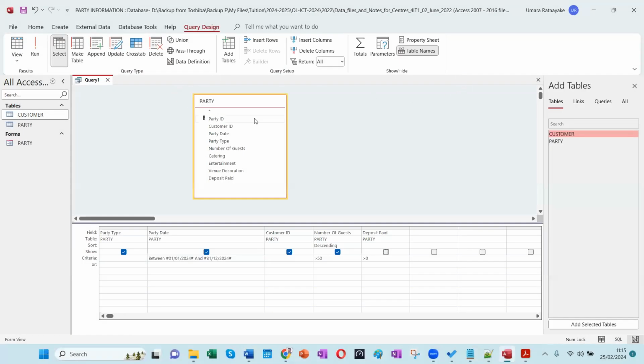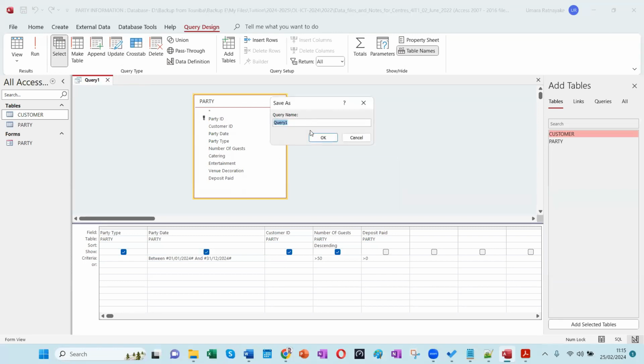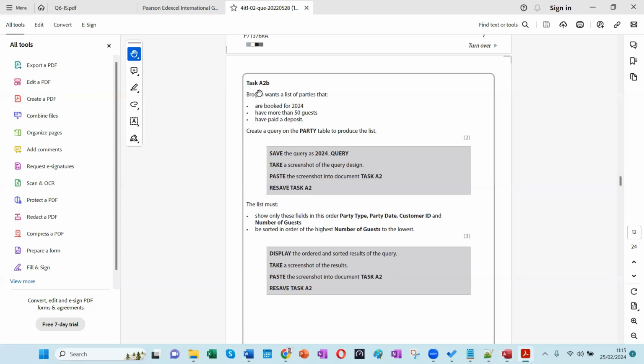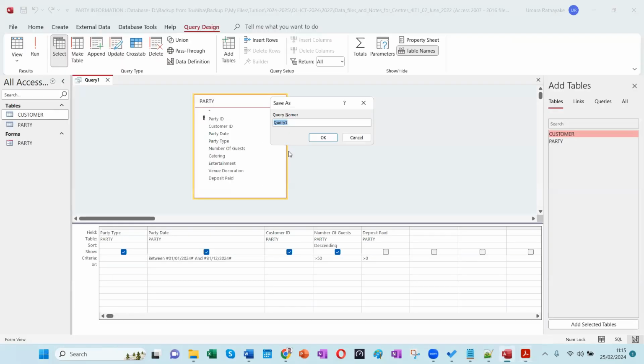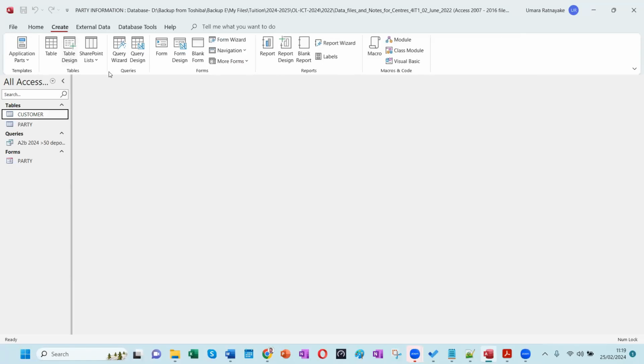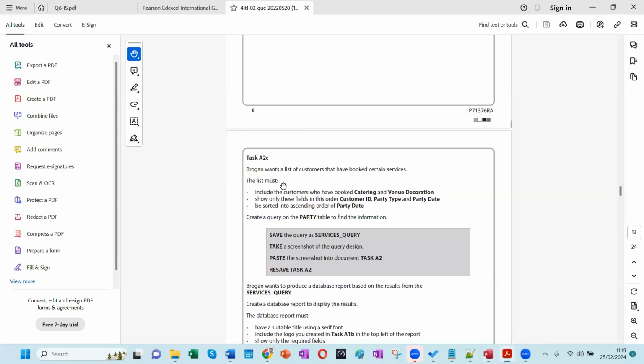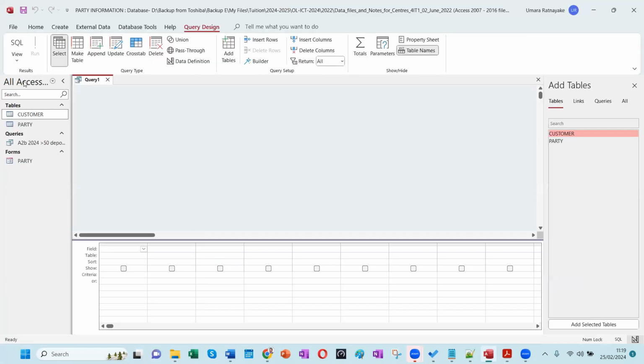Before that, it's important that you save the query, okay? So just right click here, save. When you're saving the query, give the question number and a sensible name. So A to B, query design. Again, since the customer table doesn't have any records, I don't need that. I don't know why they included customer table without data. Okay, so let's take only the party.